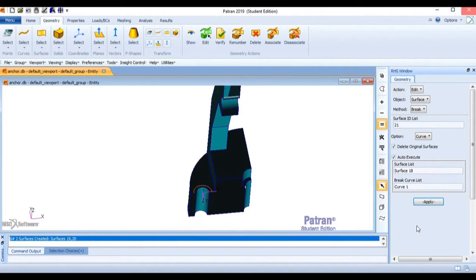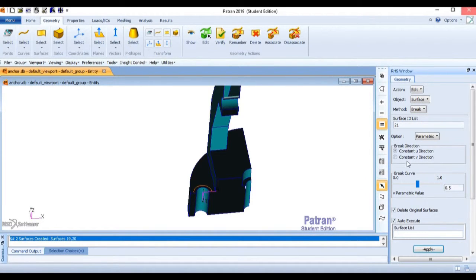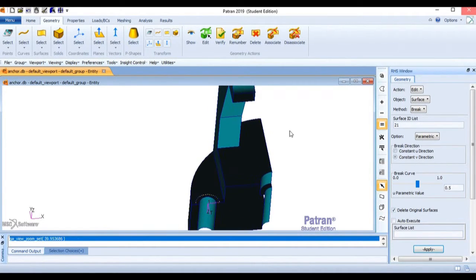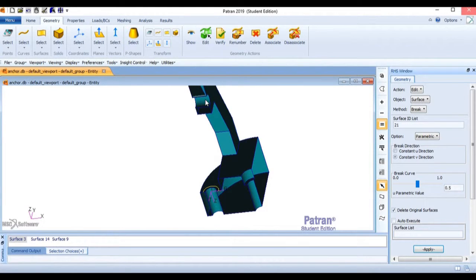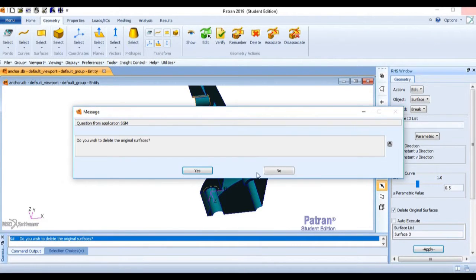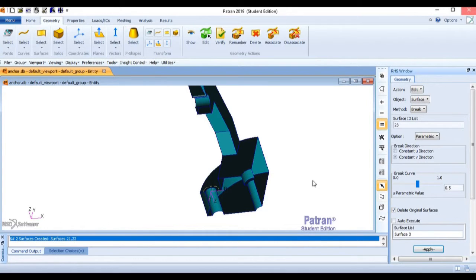And okay, now we're gonna do the same to another surface. So it's same edit, surface, break, but the option is gonna change. It's gonna go to parametric, and it's a constant B direction. Right, and the break parameter is 0.5, so it's all right. And we uncheck the auto execute, and our surface is gonna be, let me move it a little bit, the surface right here, and we press apply and yes.